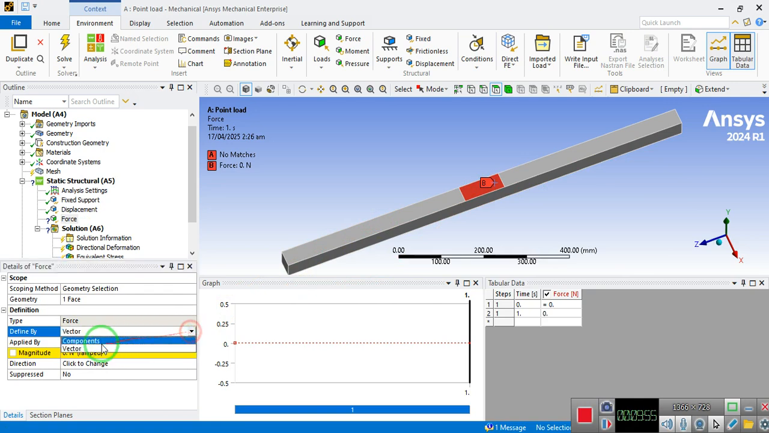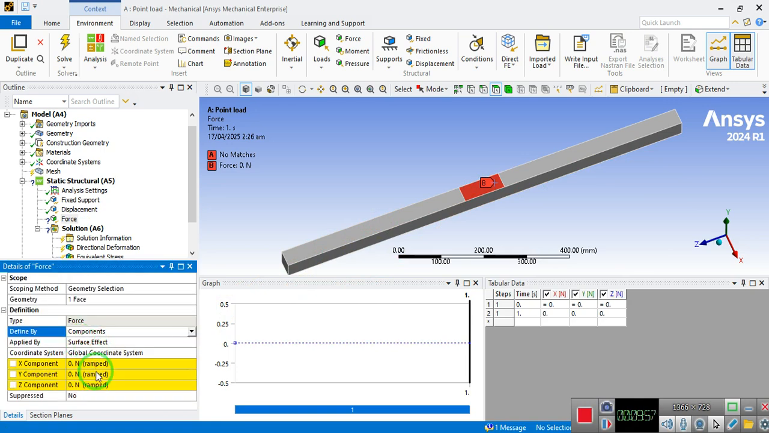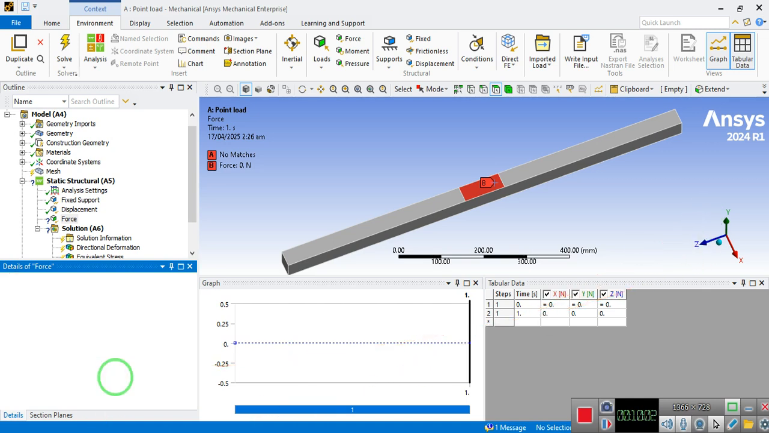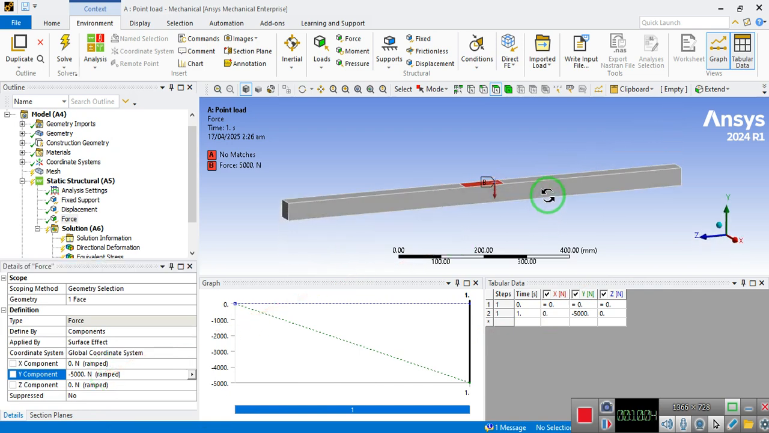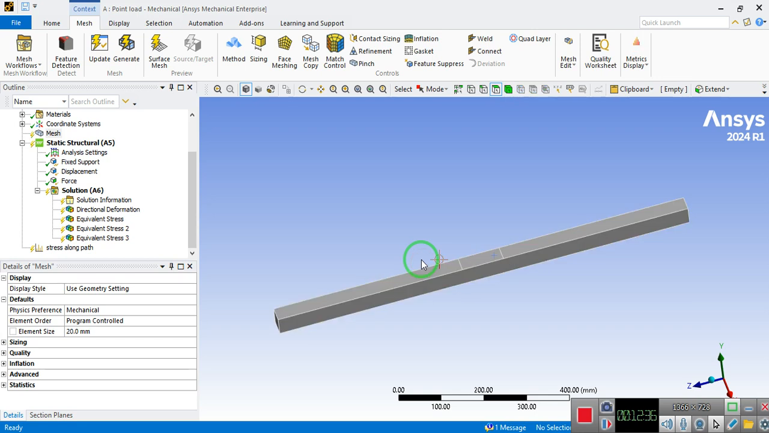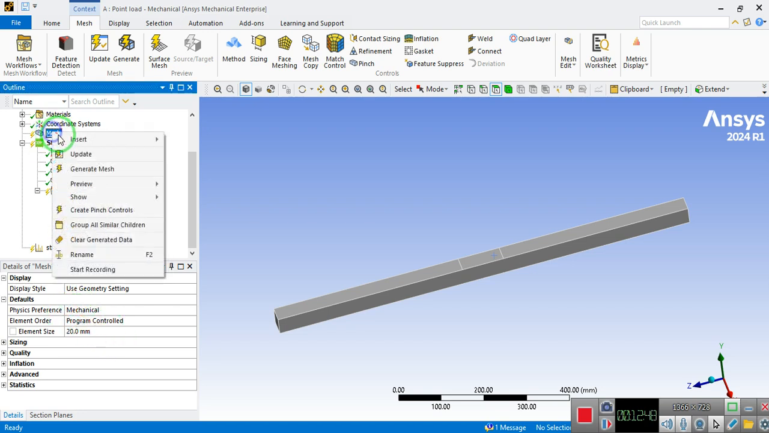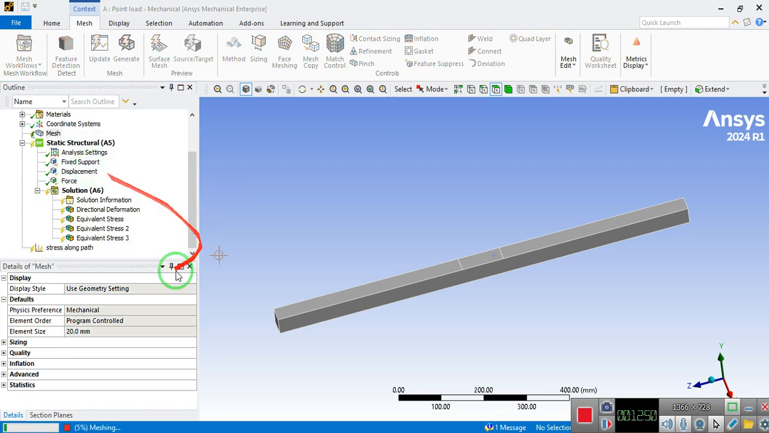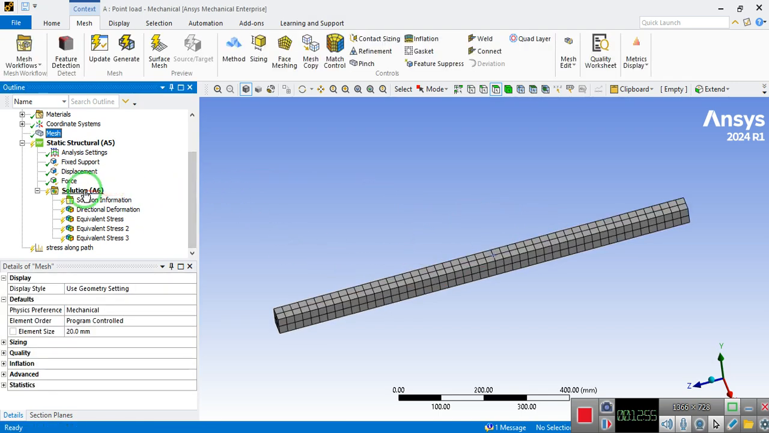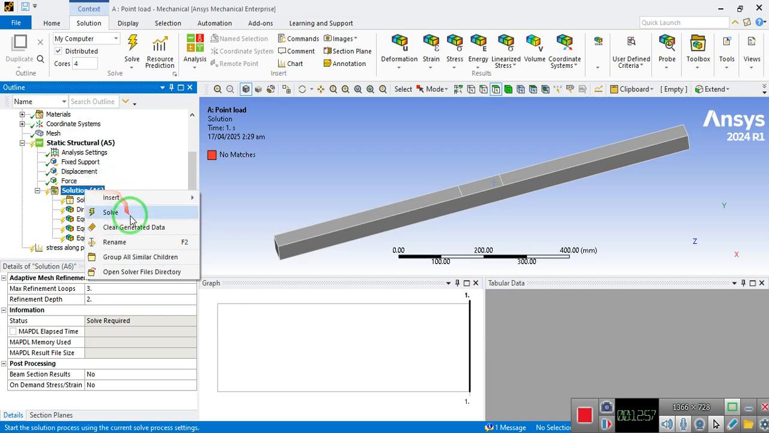In the vector section, I would select by component and the y direction, so I would apply a force of minus 5000 Newton in the y direction. So there it is. Okay, so I've defined the force, and then go to the mesh, right click it, and just check it's 20 mm, and then generate mesh. Okay, so it will create the mesh, and then in the solution information, again just right click and then solve.